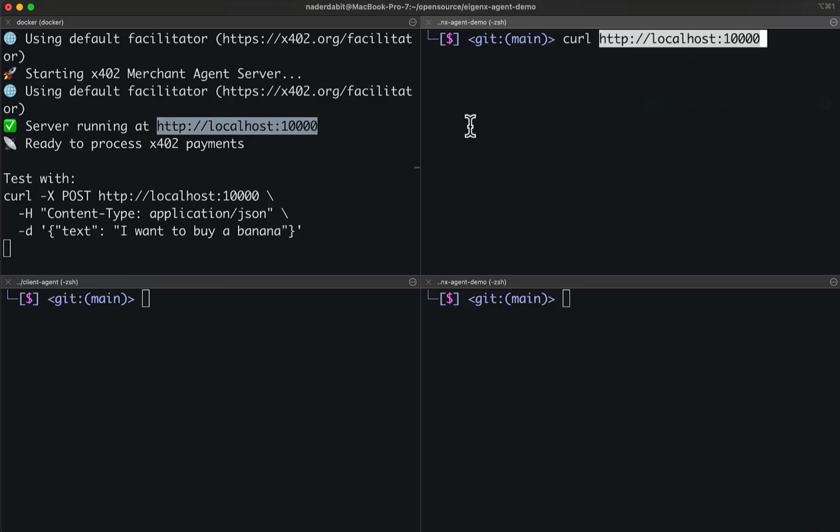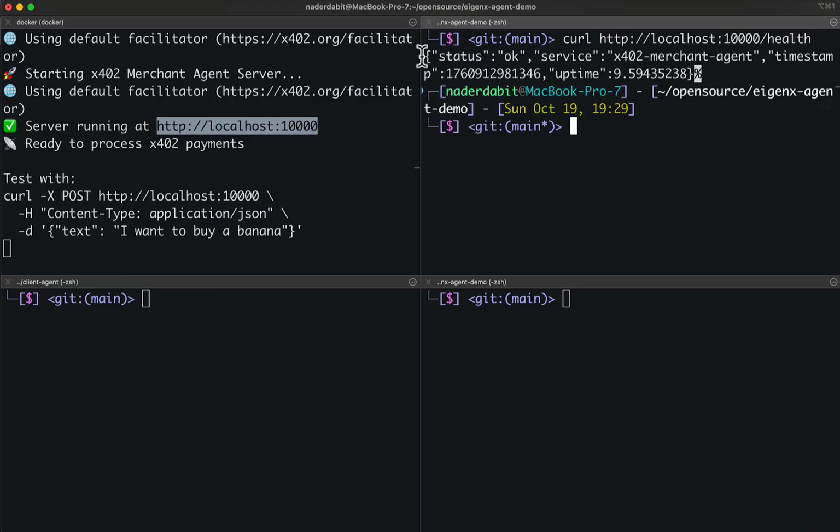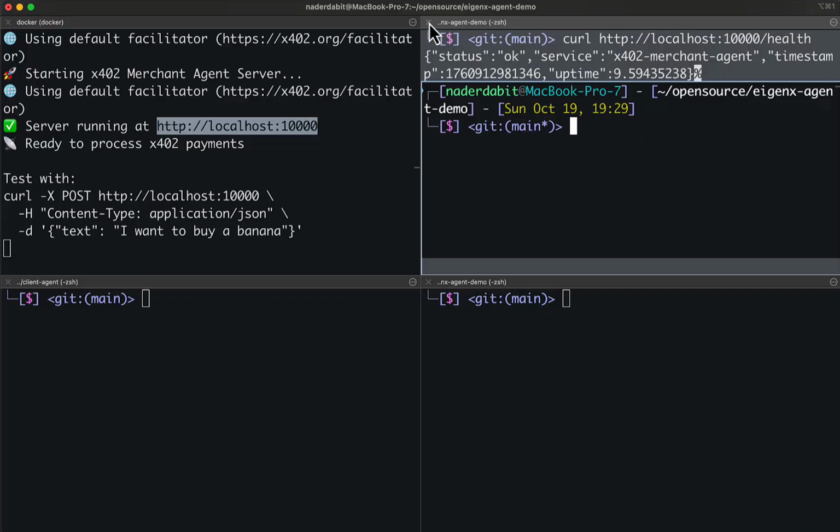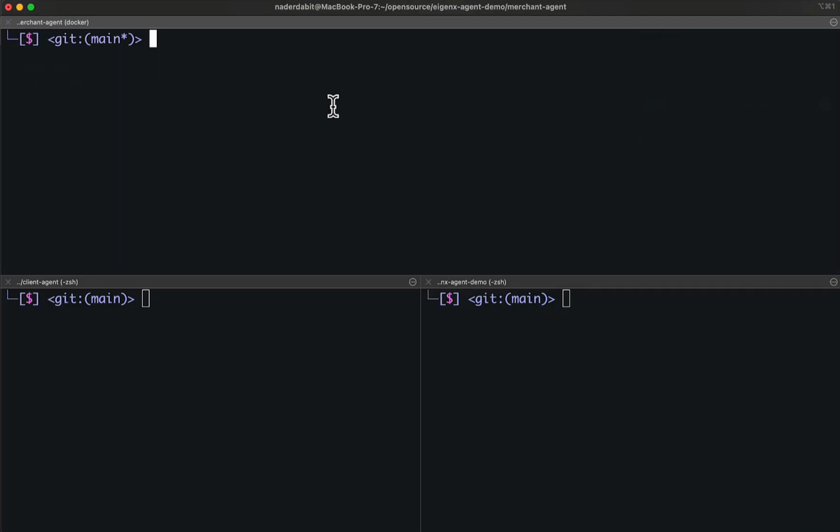And I should be able to say curl and check the health. And if that comes back, then everything is working properly, meaning we can probably go ahead and just deploy this to EigenCompute using EigenX. So now that we have tested our local version of this, I'll go ahead and run EigenX app deploy.